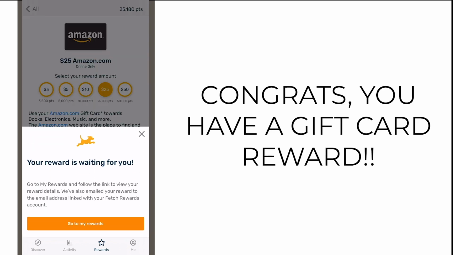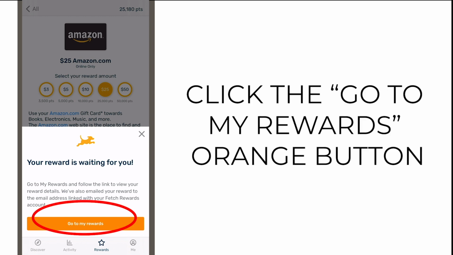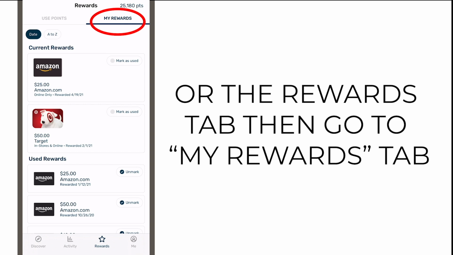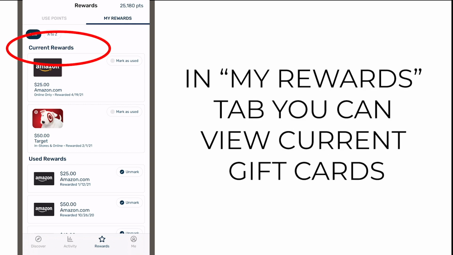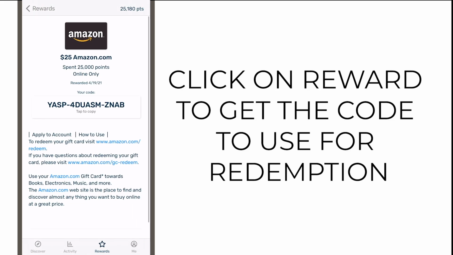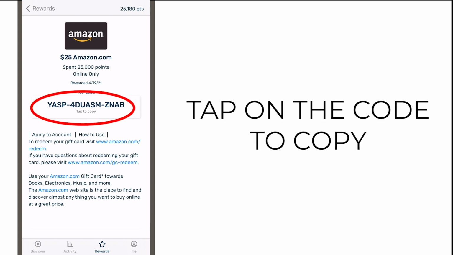When this bottom screen pops up, you can click the orange Go to My Rewards button or click on Rewards at the bottom, then My Rewards at the top of the screen to see your current rewards. The gift cards will stay here until you use them. To use them, you click on the reward and it will bring you to a screen where you can get the code for redemption. To redeem, you'll just click on the code and it will copy it in your phone.